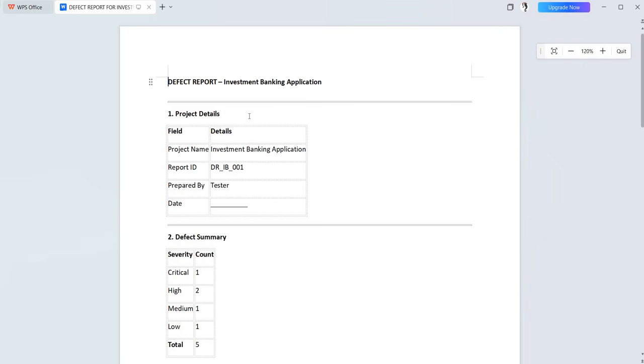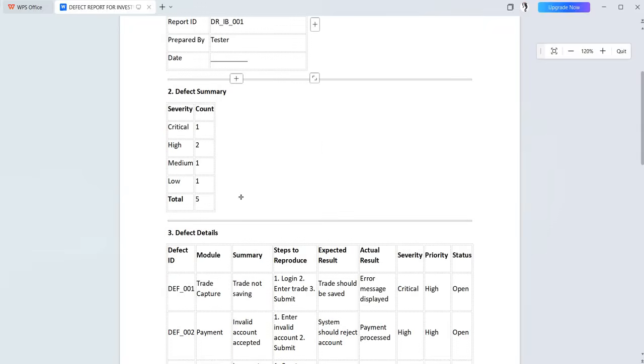So firstly, in the first section you have to provide the project details: on which project you write the defect report, on which module, all these things. We provide here the project name, which is investment banking application. Then a report ID we have to mention, whether this is the first report, second report, whatever. Then prepared by, by whom this report was generated. So you have to provide the tester's name here, and the date of report writing. So all the basic information is in the first section.